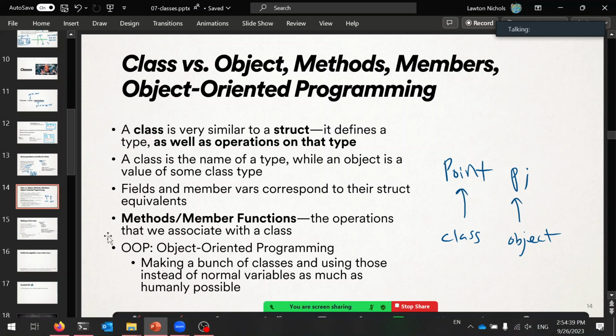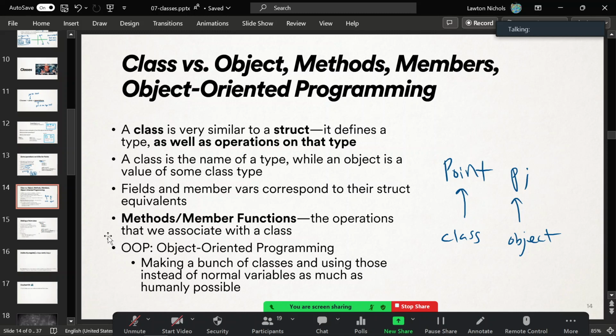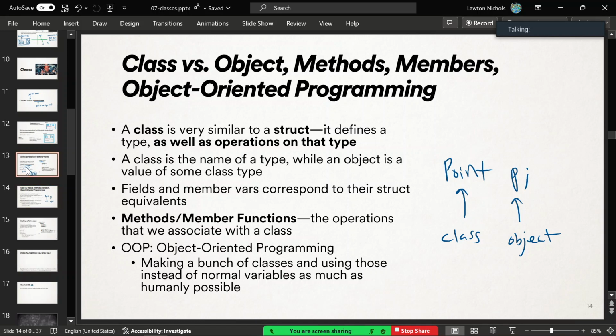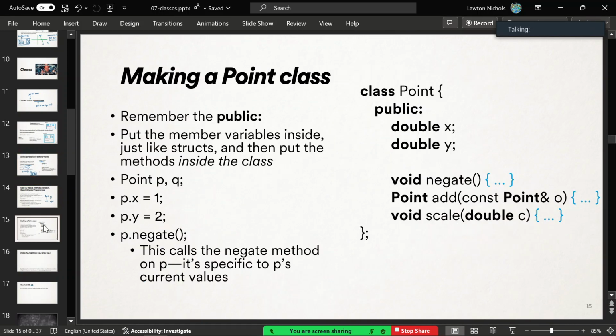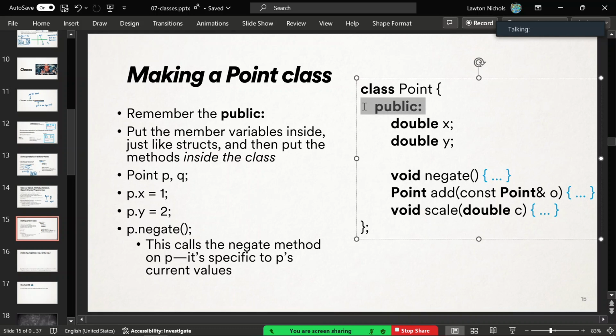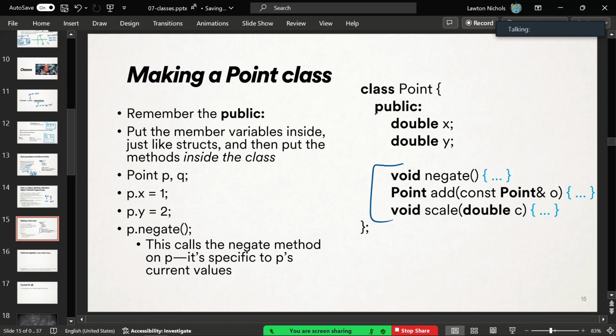Are we ready to make a point class in code and give it some operations? All right, so let's do it. It's all the same as here. So we're going to say class point. Cool. And then we say public for a weird reason. This public implies private exists as well, so we'll get to that later. But we say public colon. And then you put your member variables, and then you start putting your methods or member functions. And you can give bodies in here, that's fine. So I'll put some curly braces as well. I'm going to implement those things.